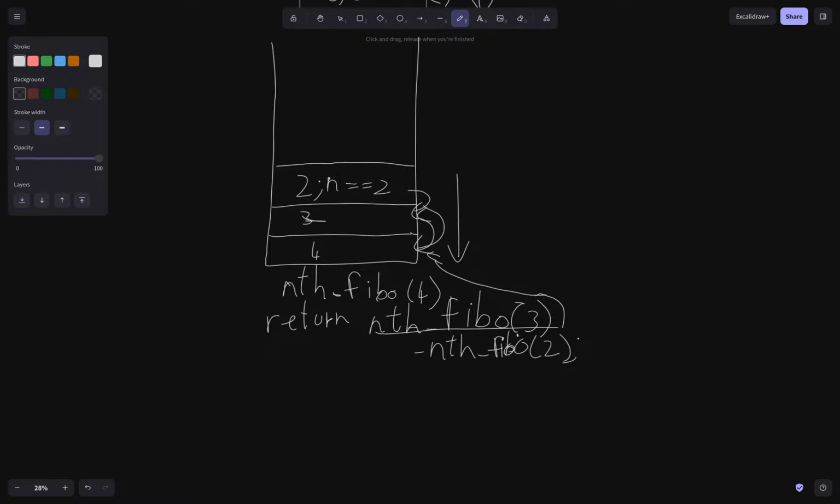So these are all the recursive calls that are going on. So what's going on here? From 4 it calls 3 first, because there is nfib of n minus 1. 4 calls 3 first, and then 3 calls 2 first, because there is again nfib of n minus 1.